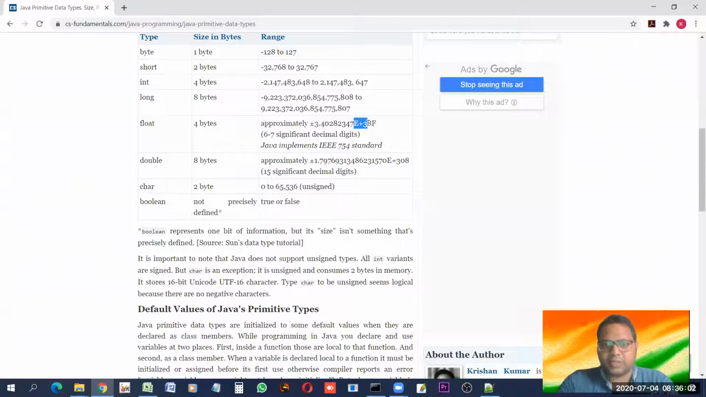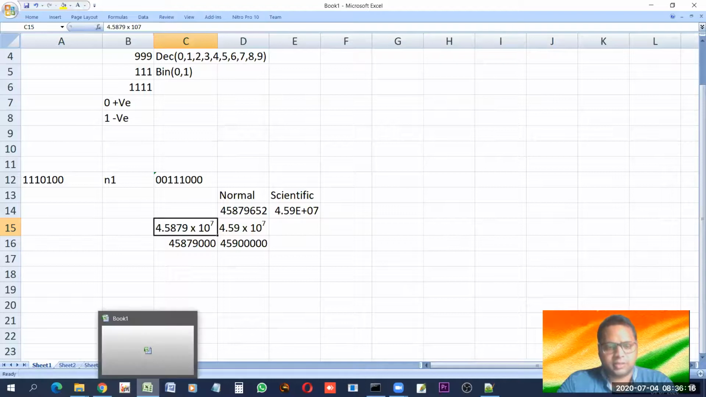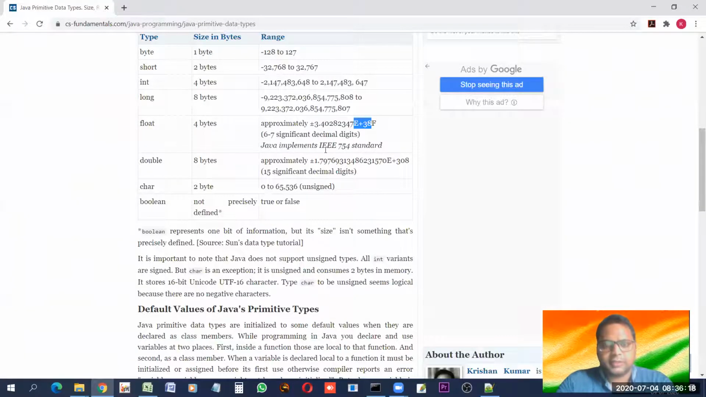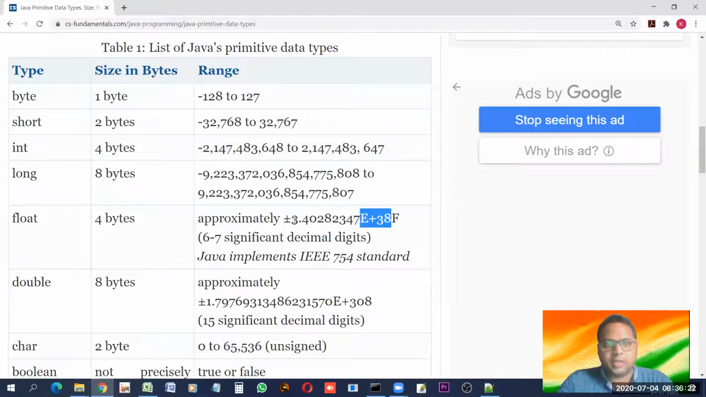And this E plus 38 or E plus 308 means the power. So look at this. This simply means 10 to the power 38. 10 to the power 38 means that after the first digit, sit back, a little enlargement will help you, 3. After 3, we'll have in total 38 digits. Let us try to find it out. What kind of number will that be?